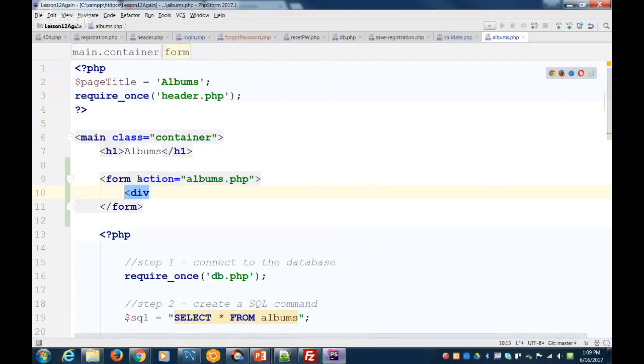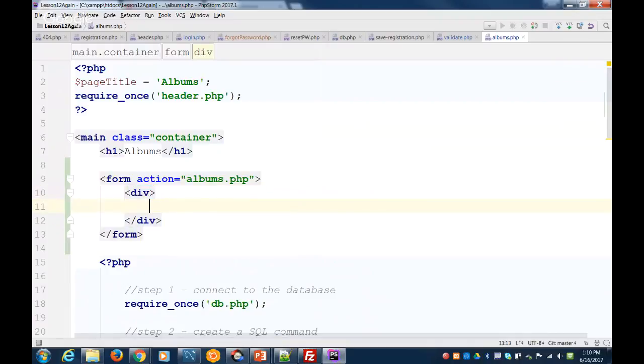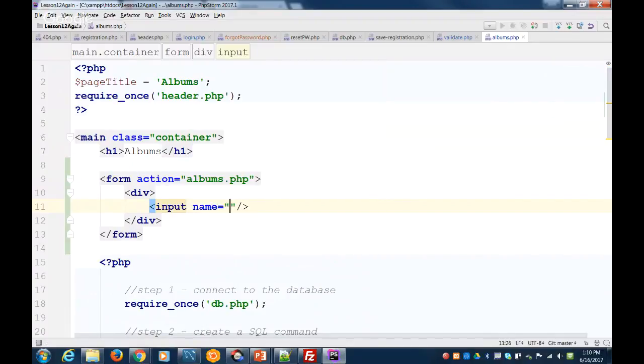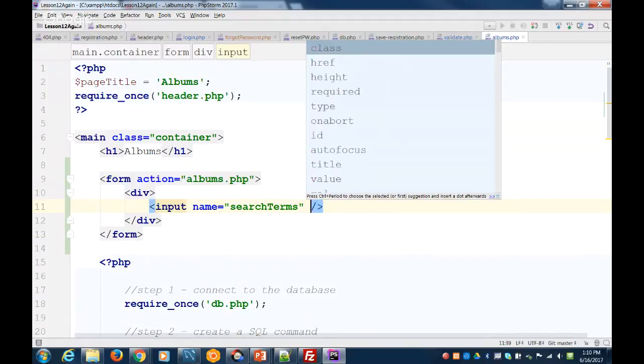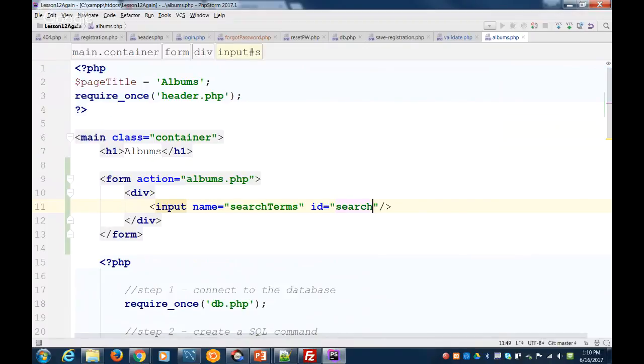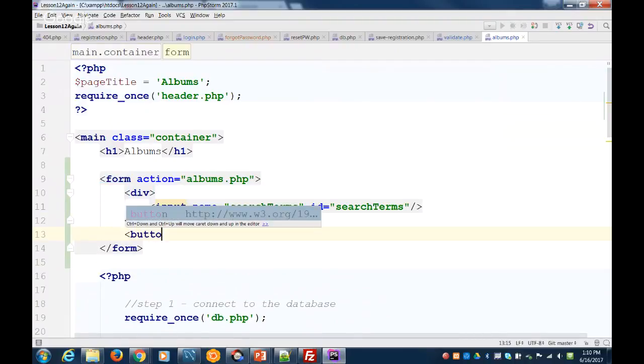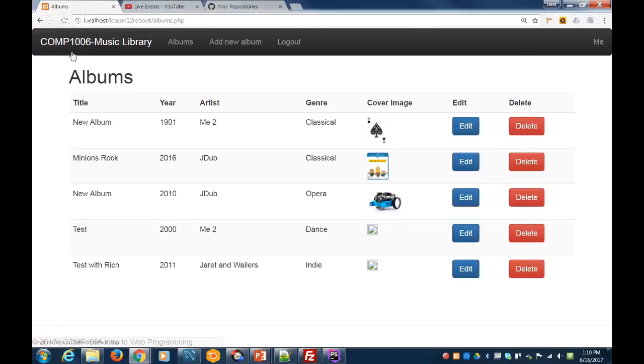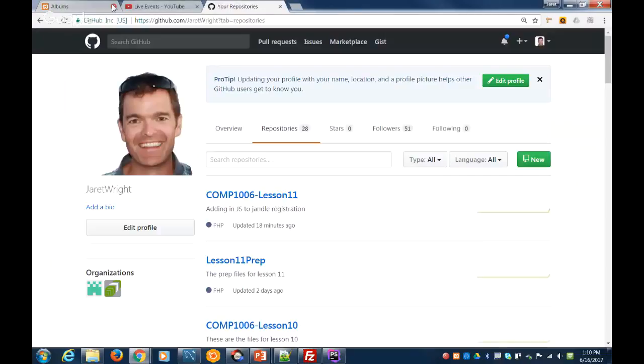And I'm going to set up a div with one input. I'm going to call name search terms, ID equals search terms. And we'll add in a button. Search.